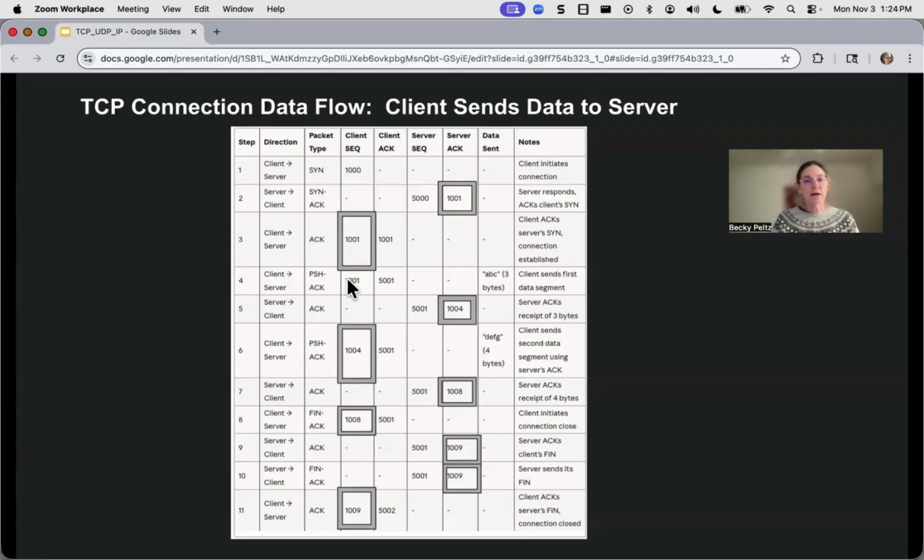And then here on the client, we send ABC, 3 characters. So on the server, our ACK becomes 104, and when that gets back to the client, then it gets recorded in the client sequence. And then we add DEFG, and now we're up to 108. And then we save that on the client as a sequence number. And then the server sends the client an ACK. That gets recorded on the server side as an ACK. And then the server sends FIN-ACK, and that gets recorded down here as a sequence.